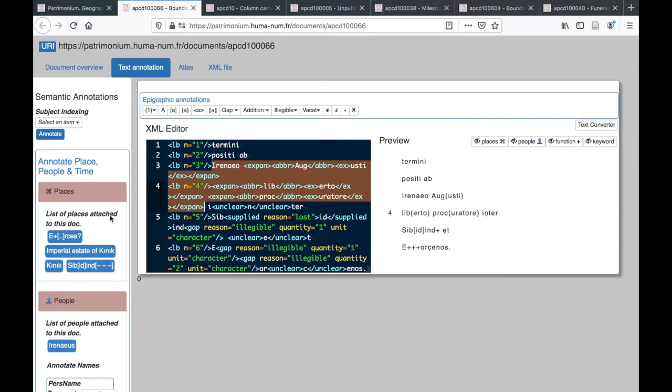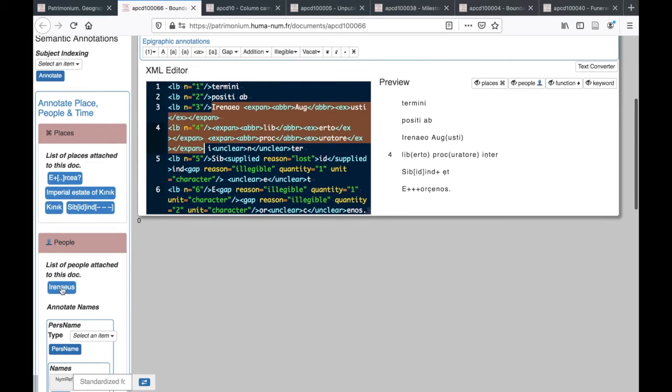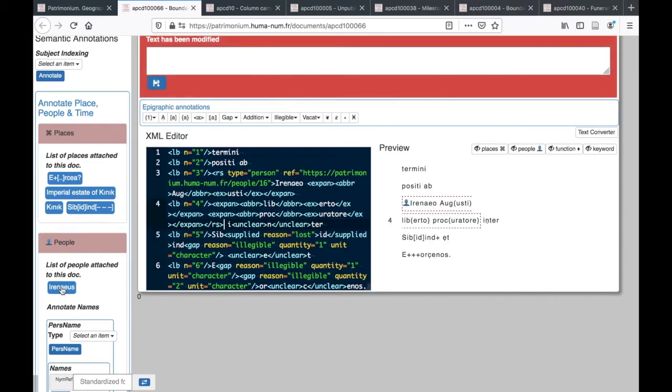Okay, I made my selection and I click on the button, and as you see, it has inserted this RS markup, type person, ref, and it says that here begins a reference to a person that corresponds to this number in our database. The RS markup ends here after the expand. And you see that the highlighting appeared immediately.